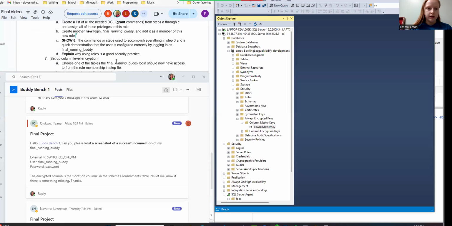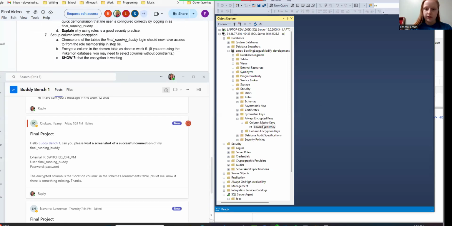So I did column level encryption. Right there's the Bowler key. The whole process to make a key was a bit intense. It didn't like the first key that I'd made. So I went back a few weeks and pretty much just remade the Bowler master key that I had made a few weeks ago.